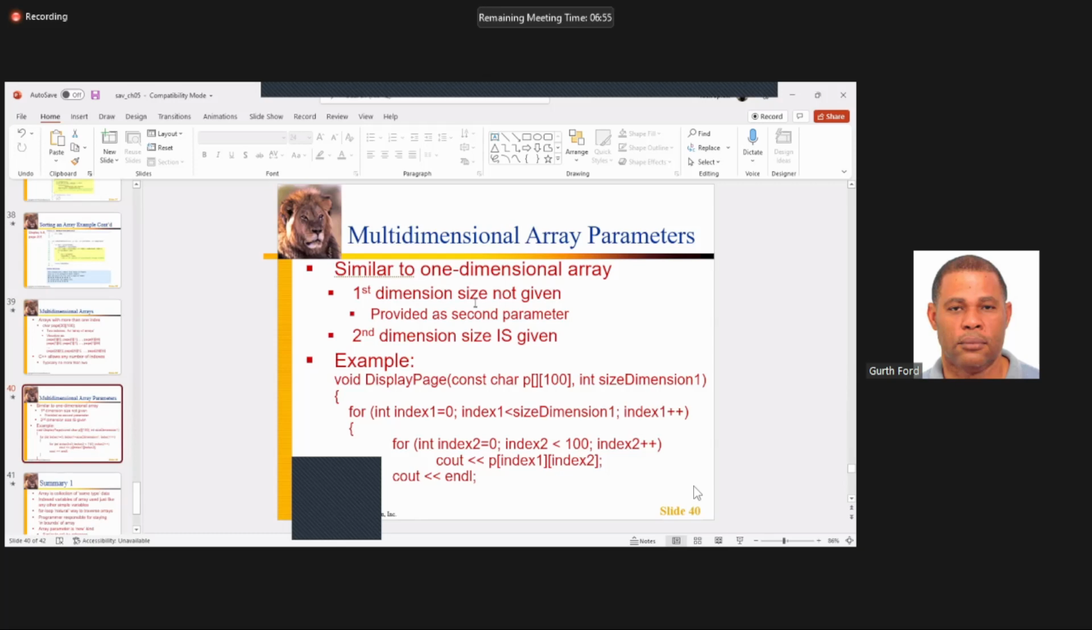Multidimensional array parameters are similar to one-dimensional array parameters. If the first dimension size is not given, then the second dimension size has to be given. You cannot have a double implicit declaration. You can only have a singular implicit one, because what this says is that this is now giving you 100 open-dimension arrays called P. And so you don't really want to get more in depth than that.